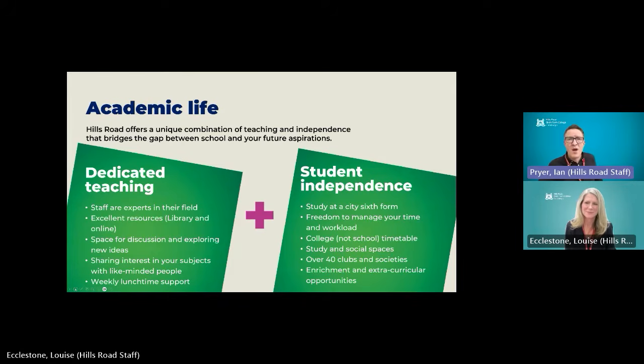So I hope that came through and you could hear that okay, and that gave you a flavour of things from our students' perspective. So let's move on to think a little bit about what academic life is like at Hills Road.